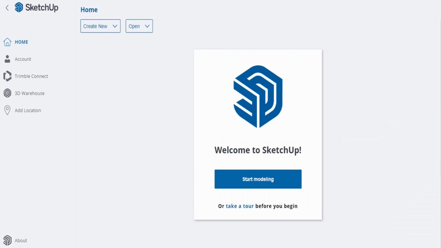Once you've made your Trimble account and logged into SketchUp, this is what your main interface will look like. From here you have two tabs, Open and Create New. From Open, this will allow you to open up a previous project that you have created and saved. From here, you can create a new template using your preferred units of measurement.